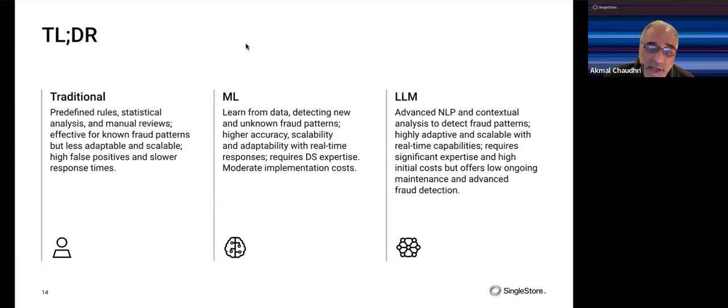With machine learning, you learn from data, detecting new and unknown fraud patterns. So it's much better. Higher accuracy, very scalable as well. You've got some great tools and technologies. I mentioned Spark a little bit earlier, for example, that it's got MLlib, which again, is a distributed processing engine, so it can process huge quantities of data at scale and be able to apply these machine learning techniques. Very adaptable as well with real-time responses, but you do require some data science expertise.